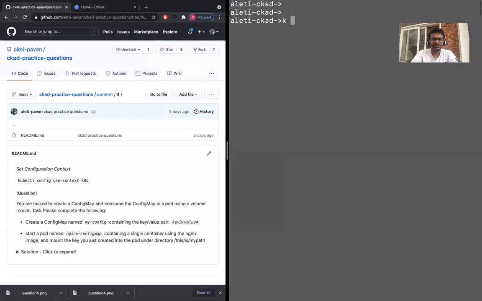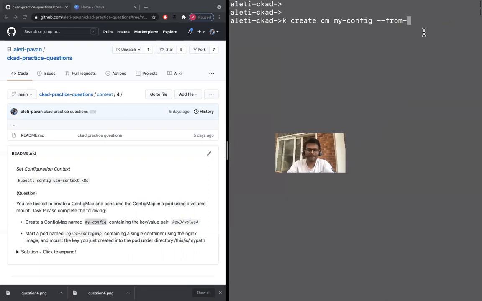First thing, create config map. You can write config map or CM. I prefer CM. Let's copy the name and use from-literal. For a secret and also for a config map, you use from-literal or from-file. From-literal key3 equals value4. So that is it.